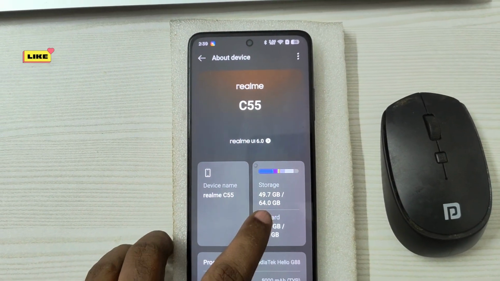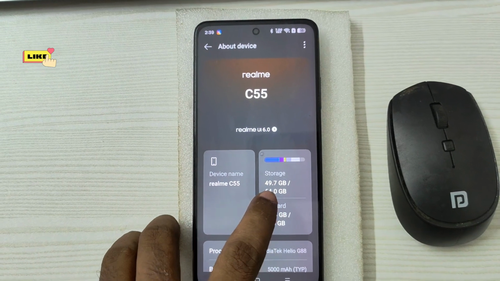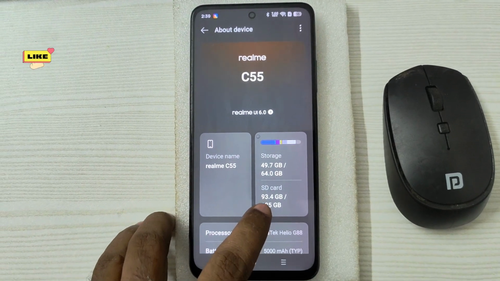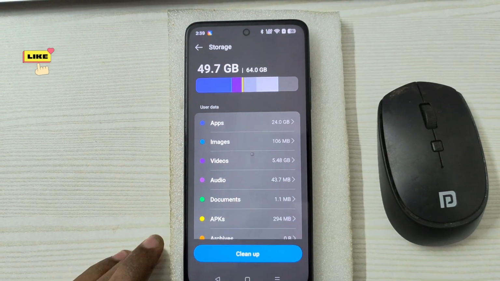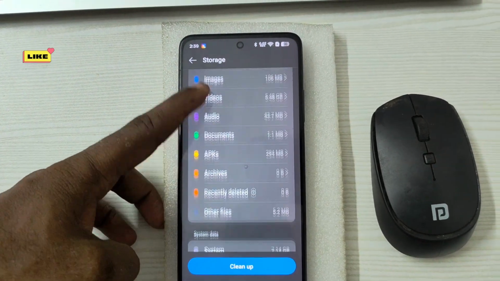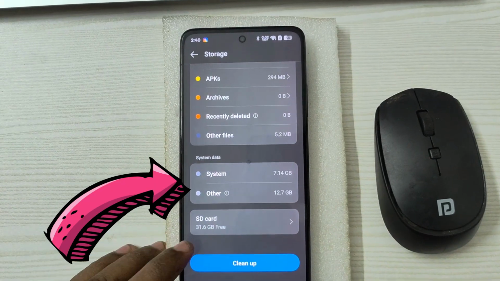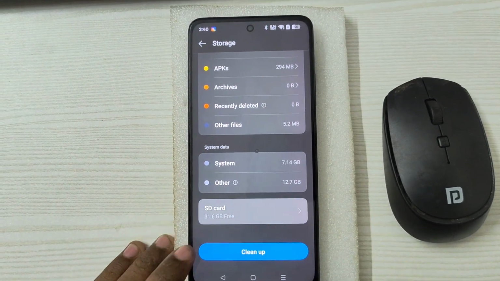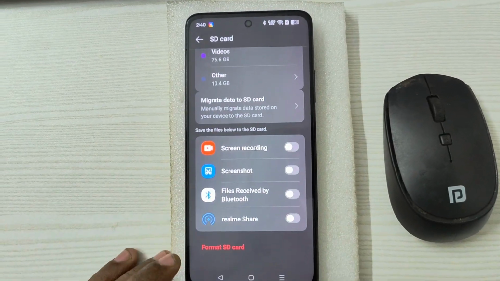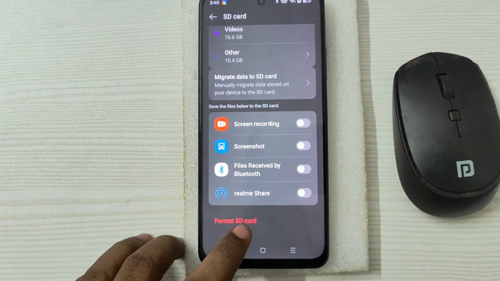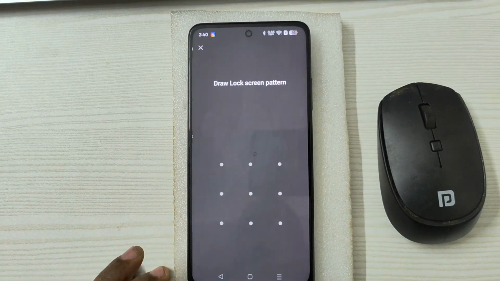Here it will show you the internal storage and SD card. Internal storage is 49 GB. SD card has almost 100 GB of data. Tap on this, and when you see here, scroll to the bottom, here you will see SD card. Tap on this, and here also you can just scroll to the bottom, and here see here format SD card.